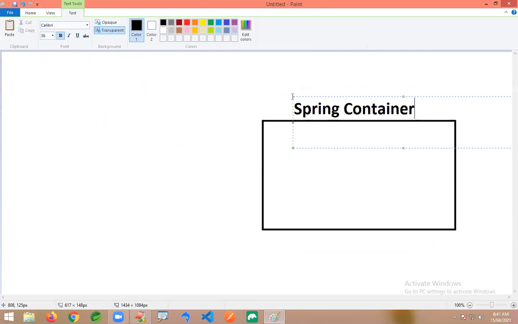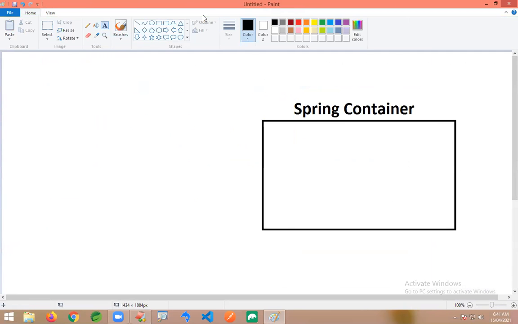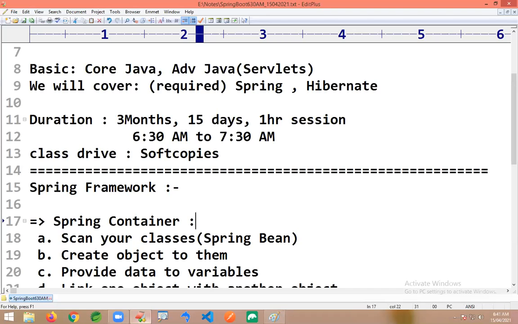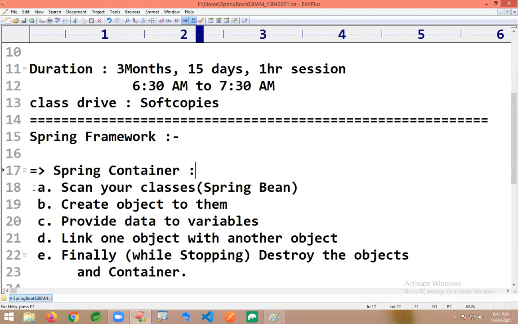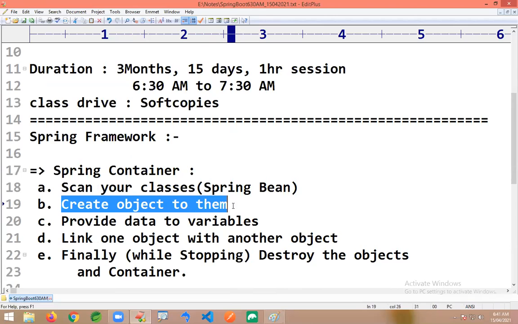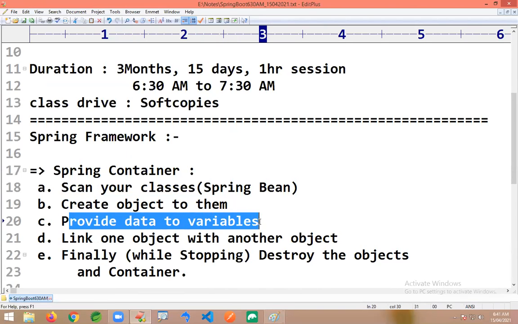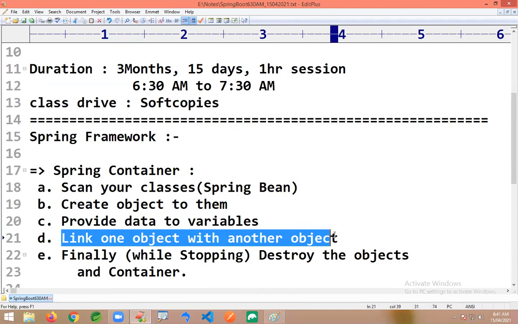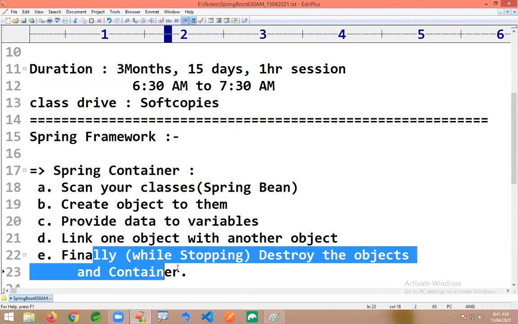What is the container actually going to do? Listen carefully, I may ask questions in the middle also, and you should give a reply. How many steps will the Spring container do? It is going to execute 5 steps in total. What are they? Scan your classes, create objects for them, provide data to the variables, link one object with another object, and finally destroy.